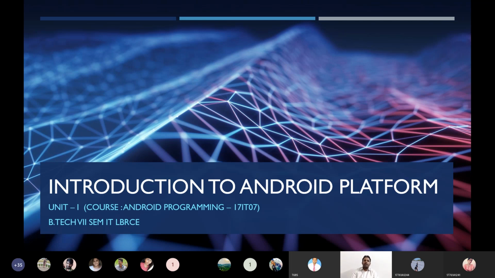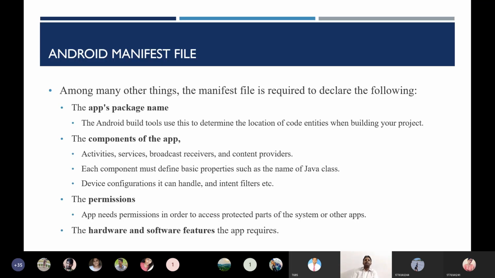If you develop different activities, services, broadcast receivers, or content providers within your application, and you do not have an Android manifest file, then all those cannot be executed. They cannot be started. So such an important file is this. Okay, and what does it consist of?